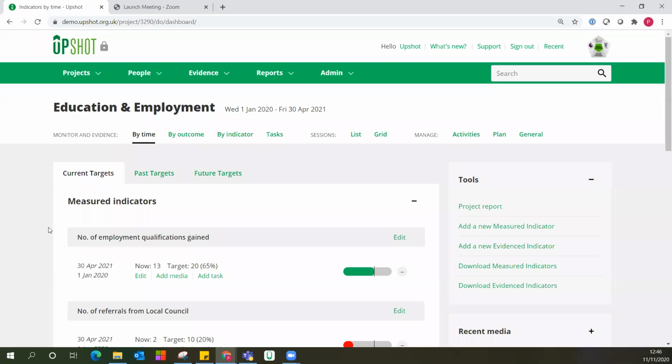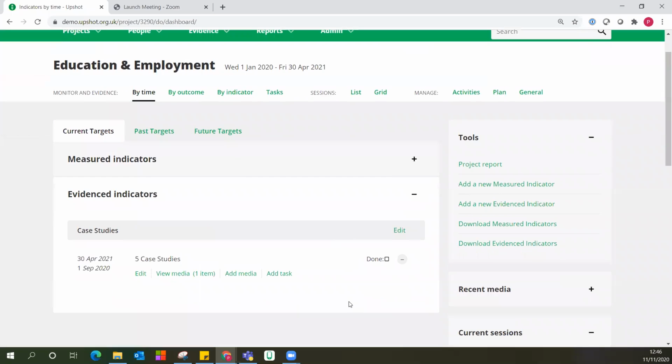Evidence indicators are a good way to track any qualitative bits and pieces in relation to your project. Whereas measured indicators look to track automatically based on sessions registers around attendance, evidence indicators may be looking at, say, softer outputs, or just different types of outputs that aren't necessarily just tracked from people being on a register.